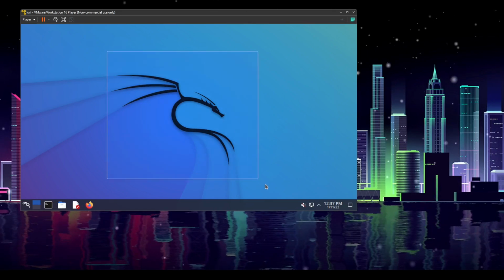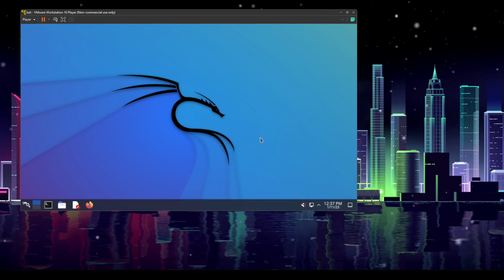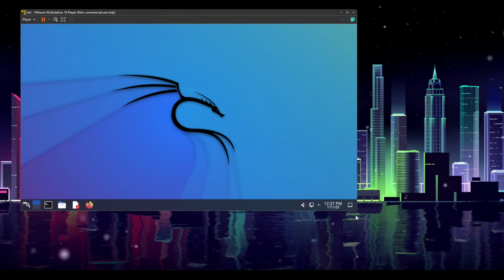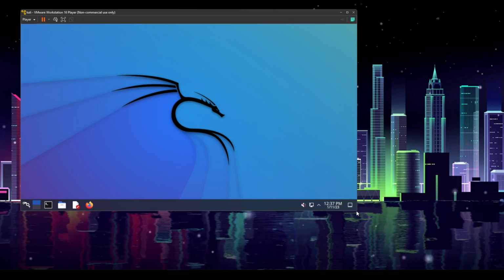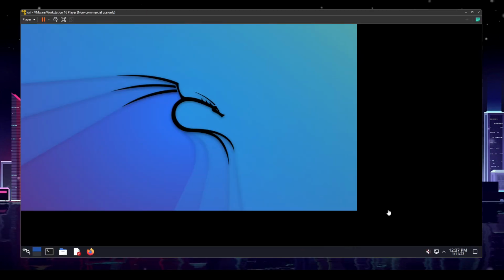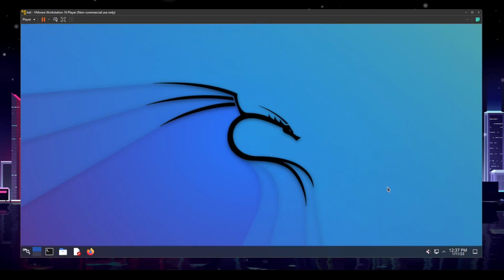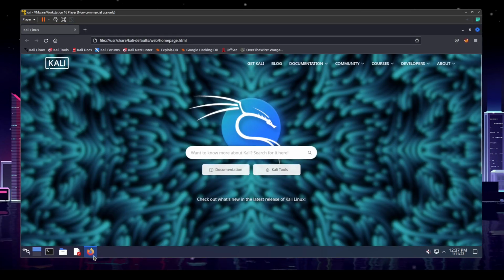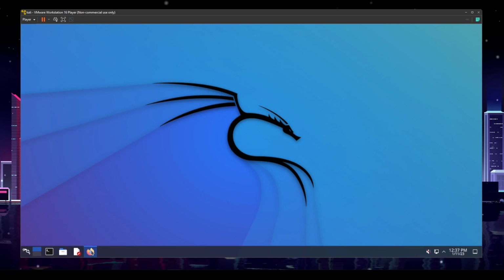Obviously, we're going to have the same background, but we can change that at any point if we want to. But the most important thing is that things look a little bit different and maybe a little bit more like Windows if you came from Windows. So first thing is the toolbar is now at the bottom. One of my favorite things is when you open up a program, say Firefox, you can just open and close it by clicking that icon again.